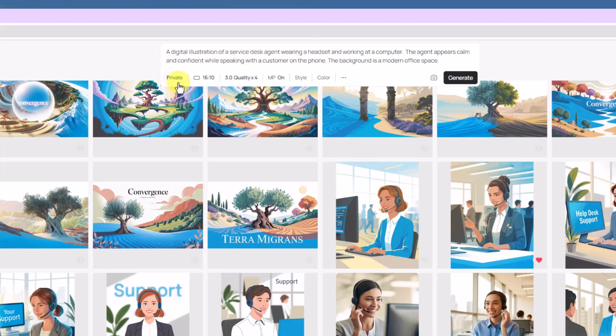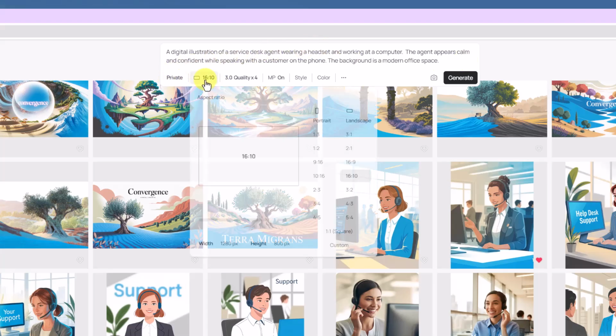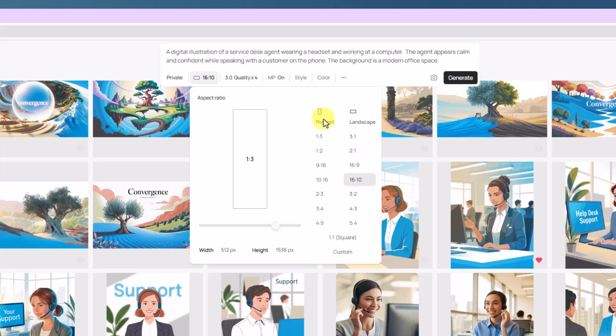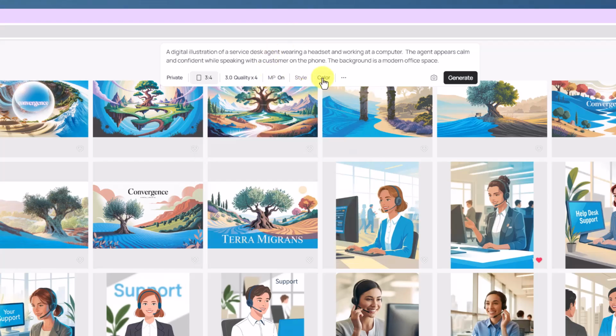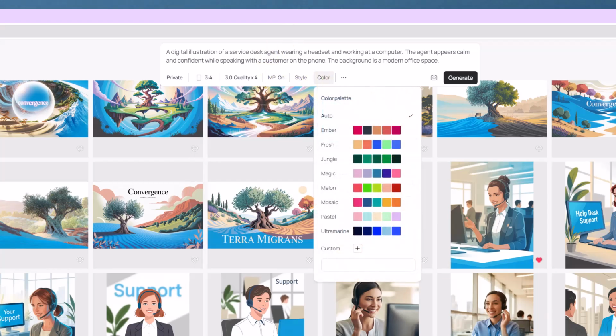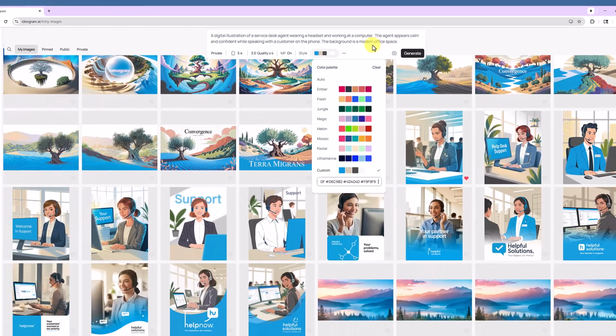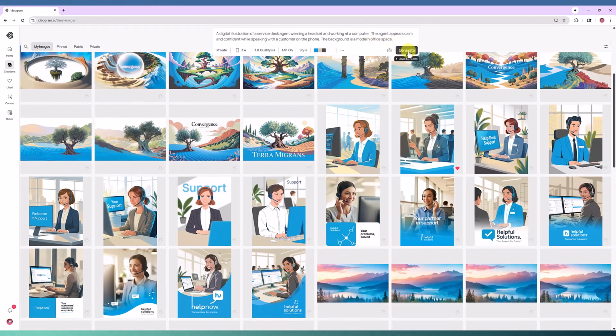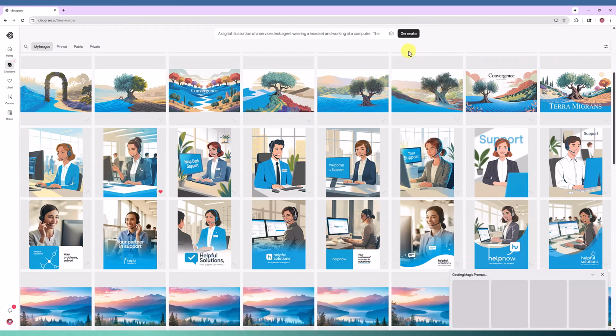Okay, so in this case, we still have it at private, but I'm going to change the ratio. So 3 to 4 works for me. And I do want to make sure it uses those brand colors. And we'll go ahead and paste those in here. All right, so now we're ready to generate. So let's see what it actually creates for us.